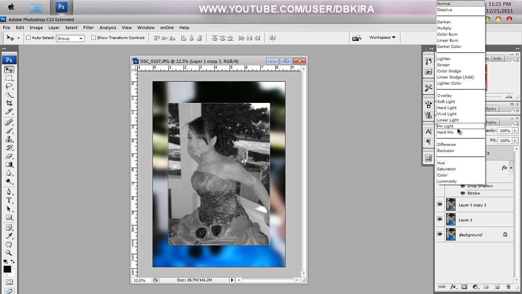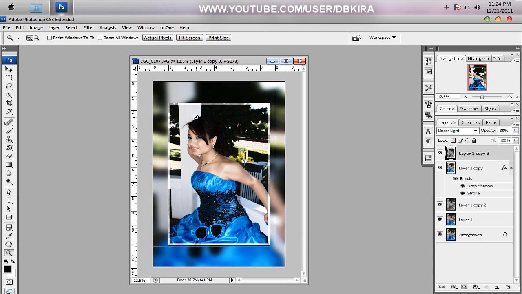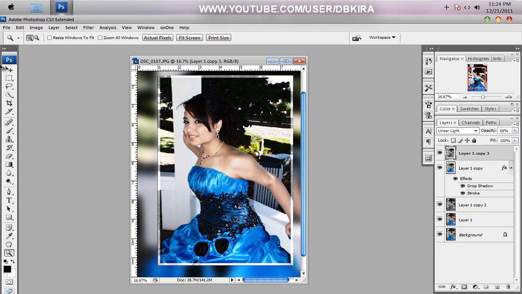And now you want to find something that looks good on your picture, so just find a layer style that looks good. Now I really like this one, linear light, but it all depends on the style of your picture, where it was taken and stuff. So now it's a little bit too hard, so let's just bring it down a little bit. Right there, it's fine. And now we have to bring the stroke back, or the border, whatever you want to call it. Now that's done, of course, really easily as well.